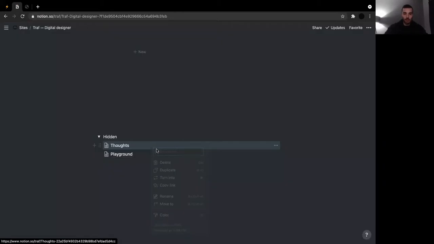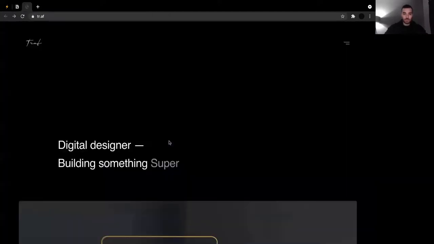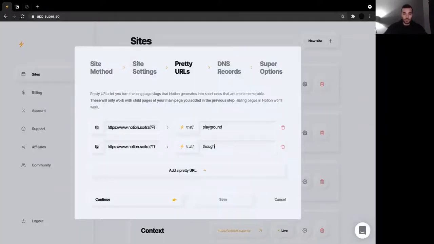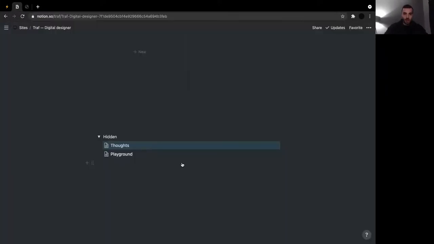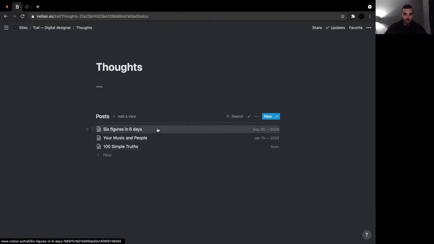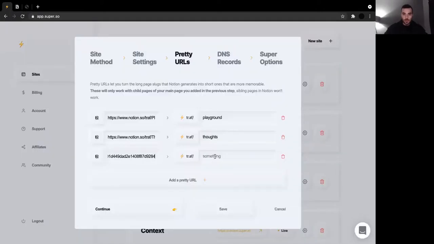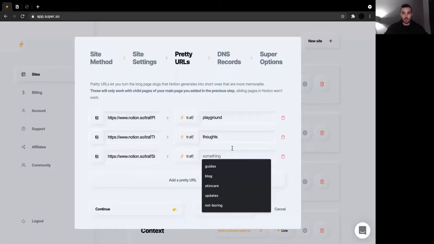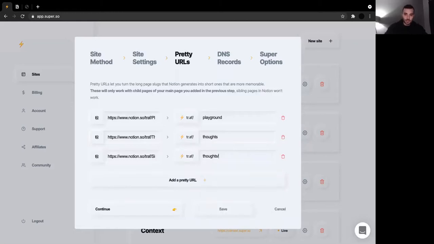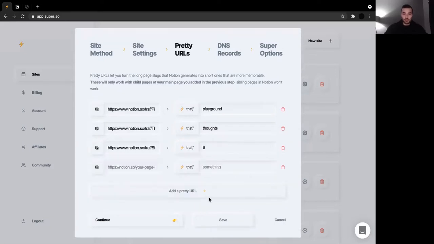So if I want to add one for thoughts, I could also add some for subpages. If I want to add one for this post, I could also nest them. So if I wanted to go thoughts/6, I could do that, or I could just do 6 and then hit save.